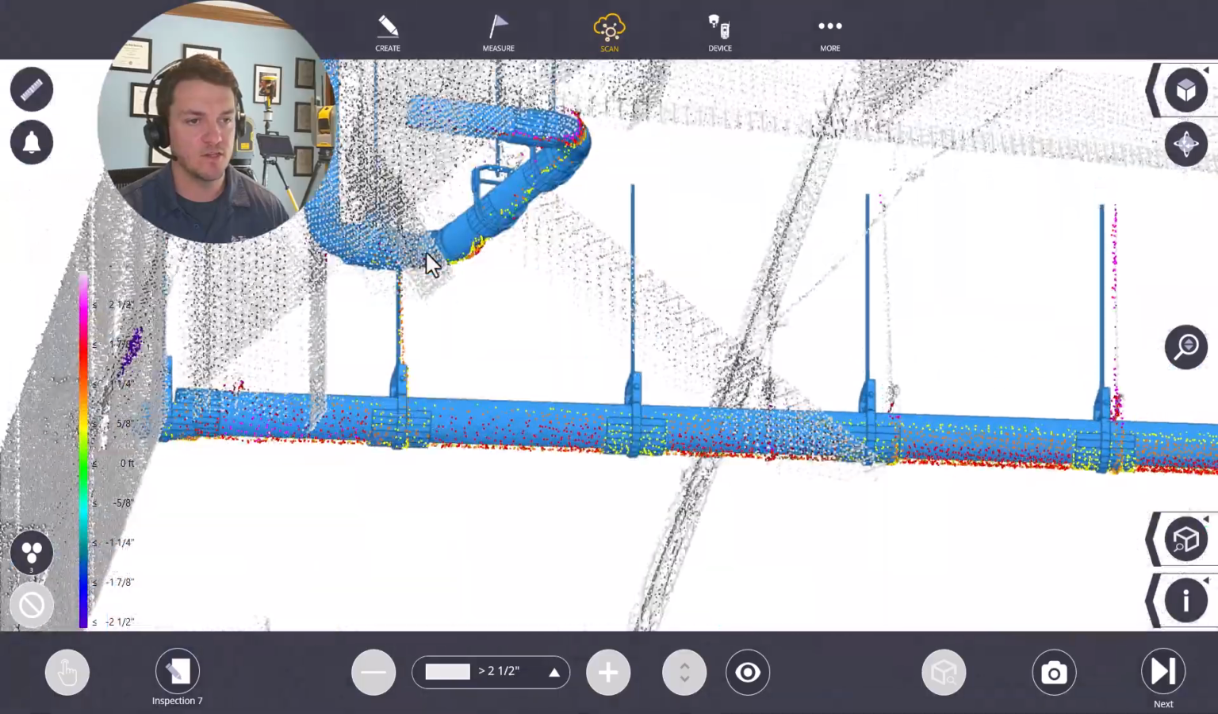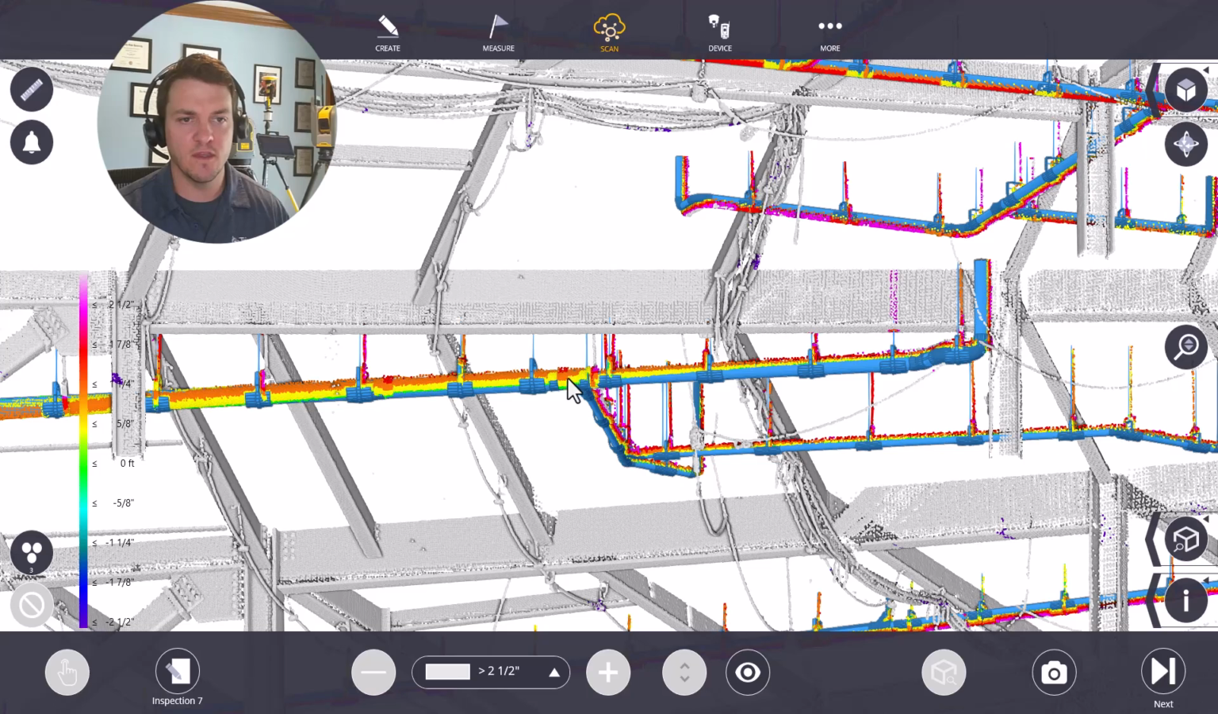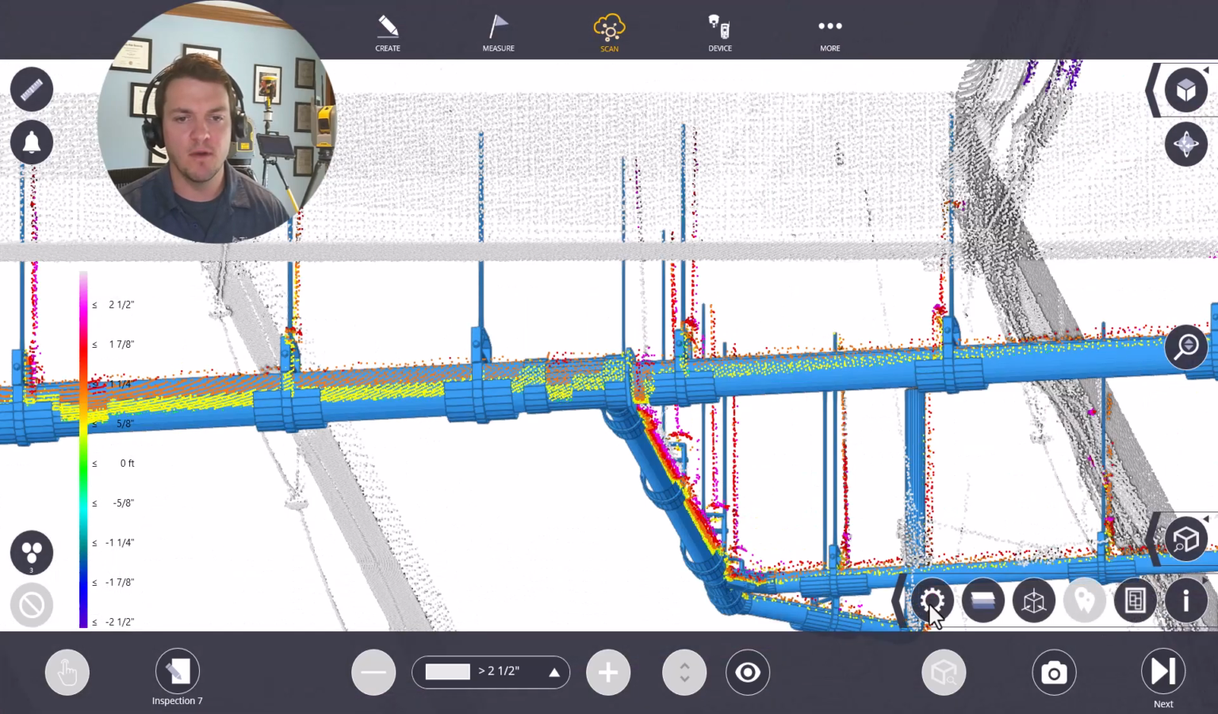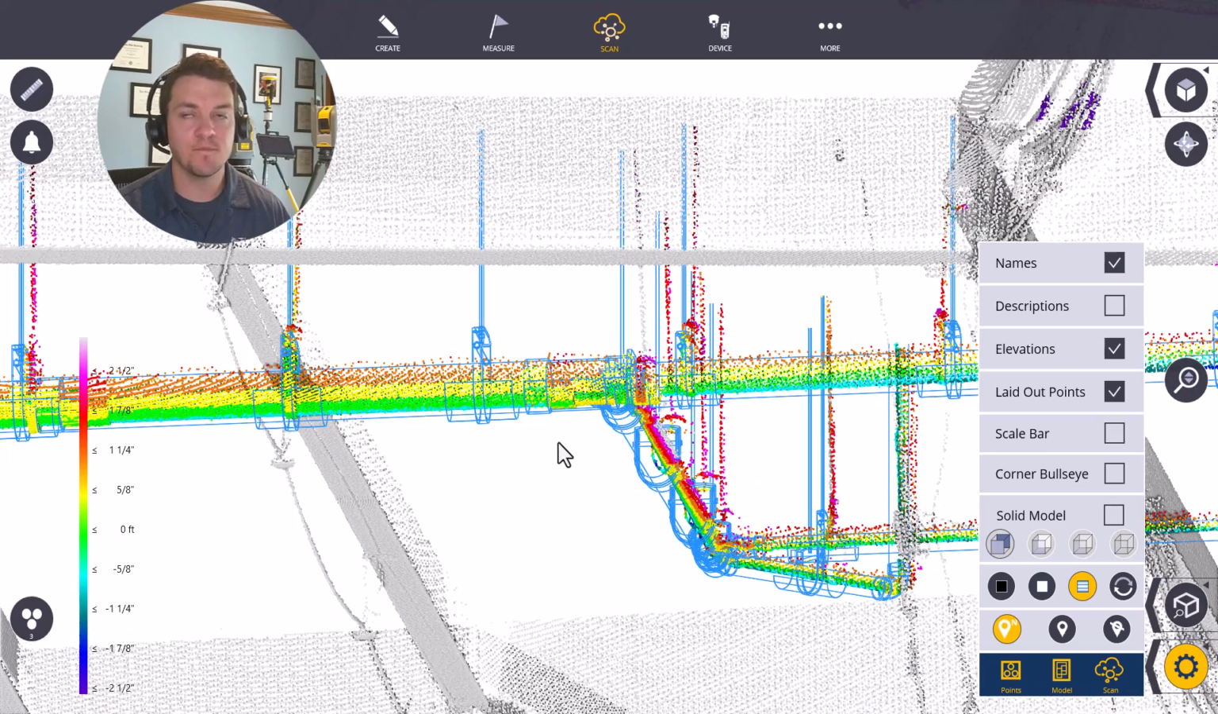So even here you can actually start to see like this pipe is a storm drain and it's installed with actually a bit more of a slope than what was designed. So usually that's okay, but I can even see that here.